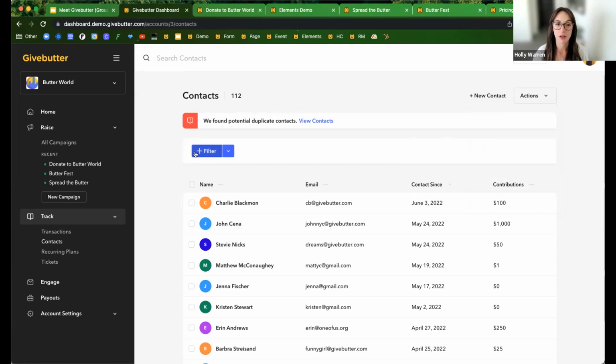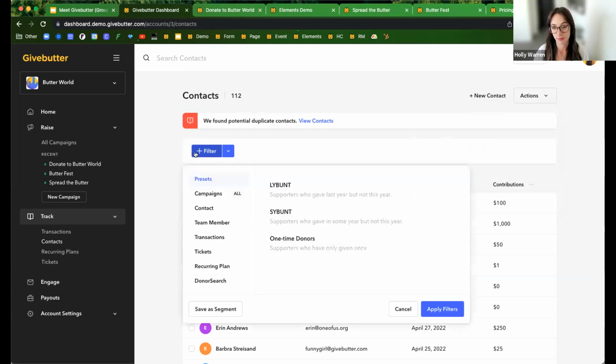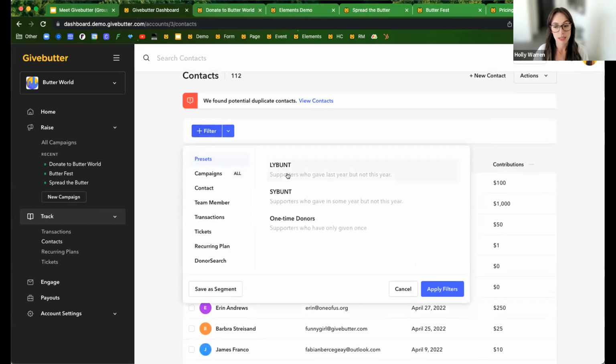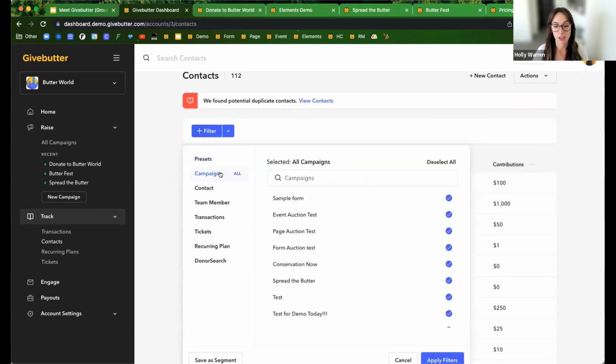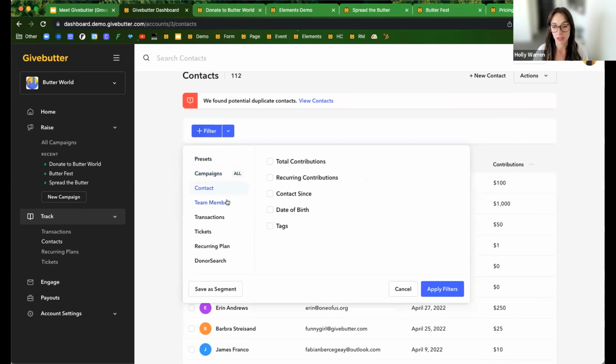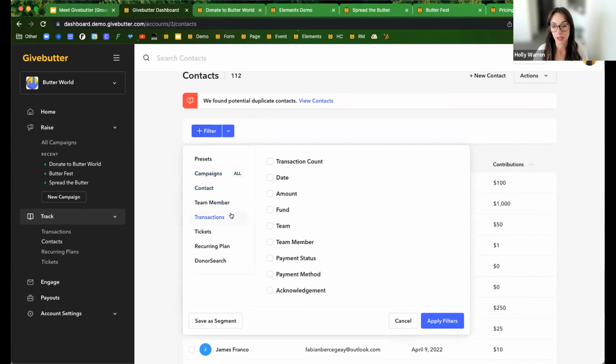Over here, we do have great advanced filtering features, and this is where all of our reports are going to live. So here I have presets such as LYBUNT, SYBUNT, or one-time donors, or I can filter and have a report built on any of these tabs here. These tabs are layerable, so you can layer them on top of one another, and you can also include and/or statements and get really granular with your lists. You can also sort by tags or anything of the like.